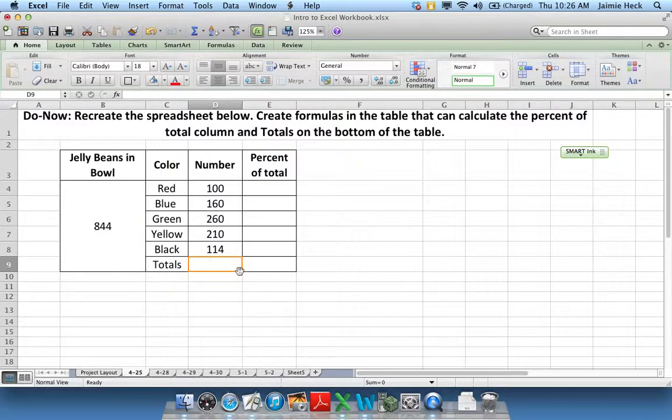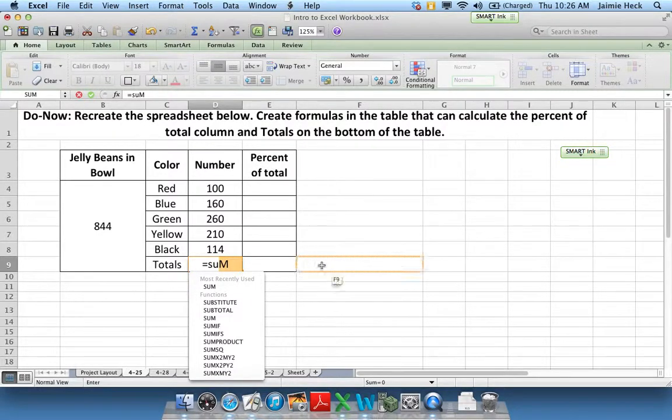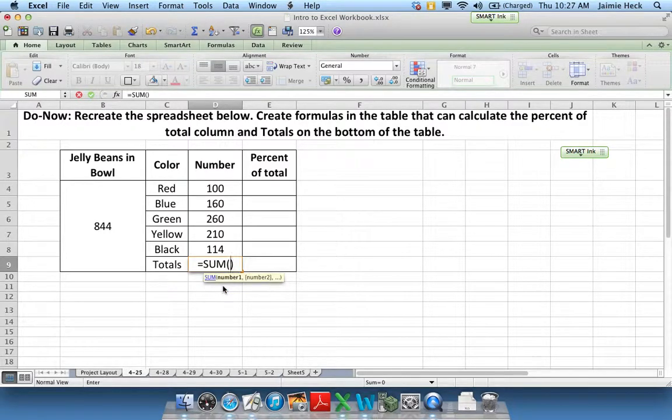We're going to come down here to total, and we're going to press our equal sign, which allows us to access our functions. Since we want to add up all of these numbers to find our total, we're going to start to press sum. So we're going to write SUM, and we see here that sum comes up. Okay, so we're going to click on sum.